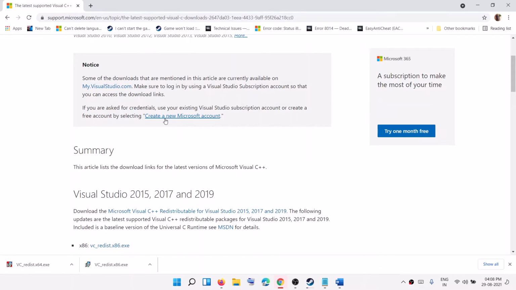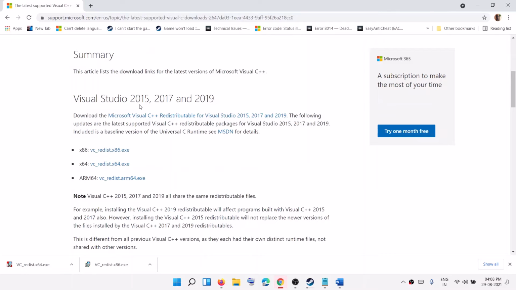Scroll down. Here you can see Visual Studio 2015, 17 and 19. You have to go ahead and install both x86 and x64 versions. So you have to go ahead and click on both the exe files. Once the download is complete, run both the exe files.